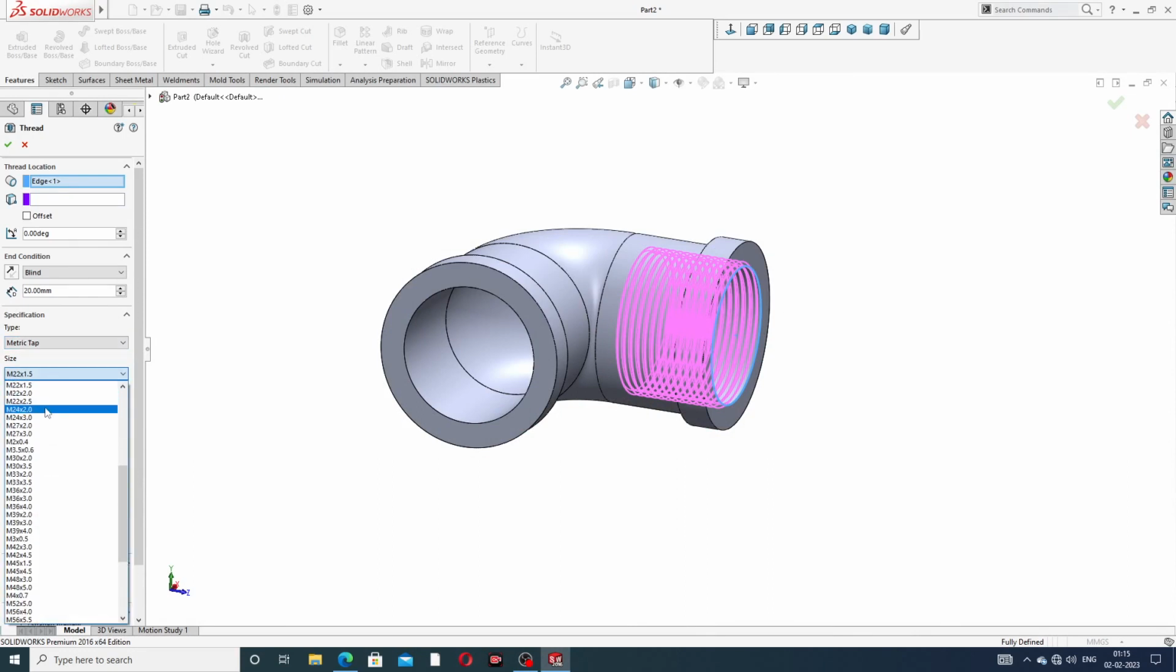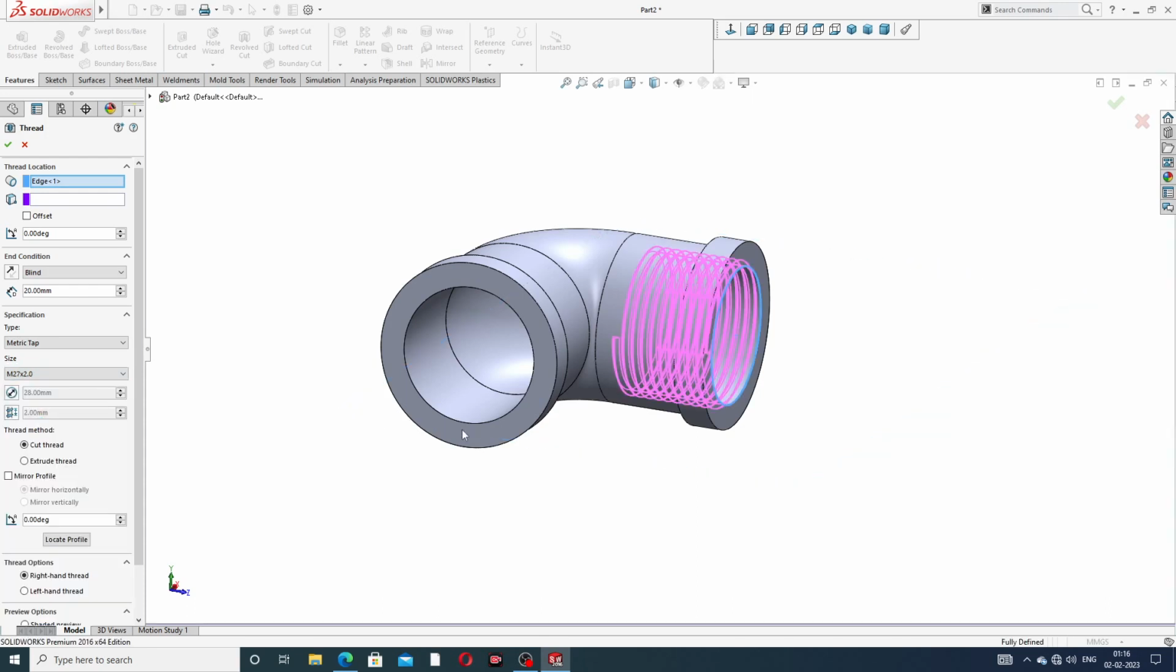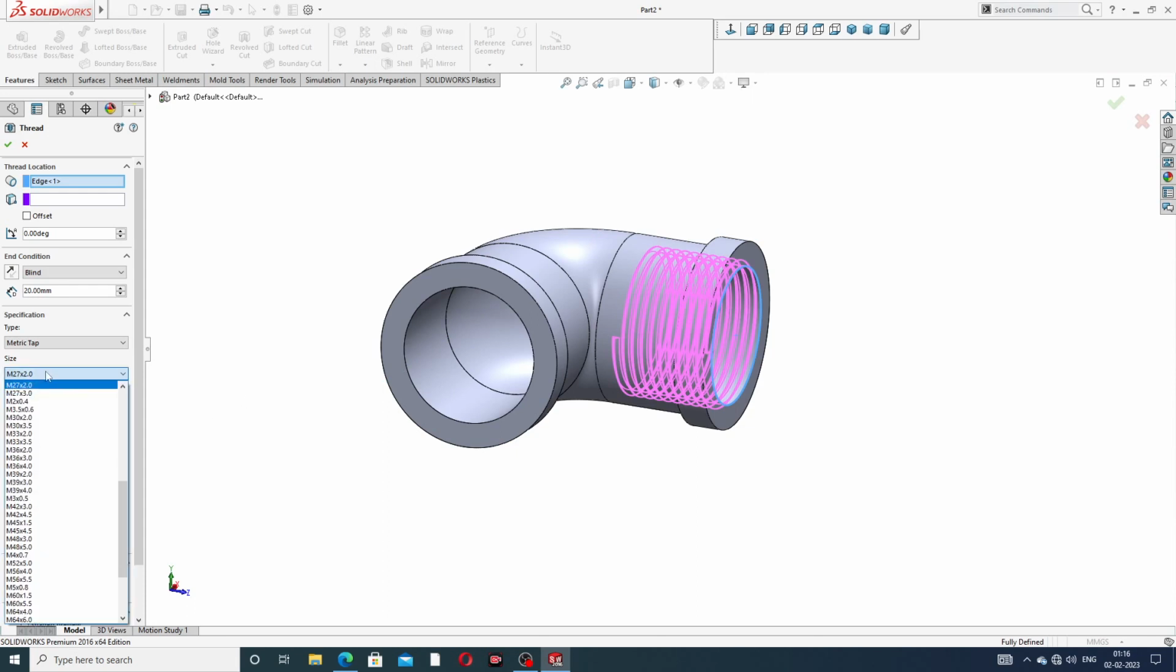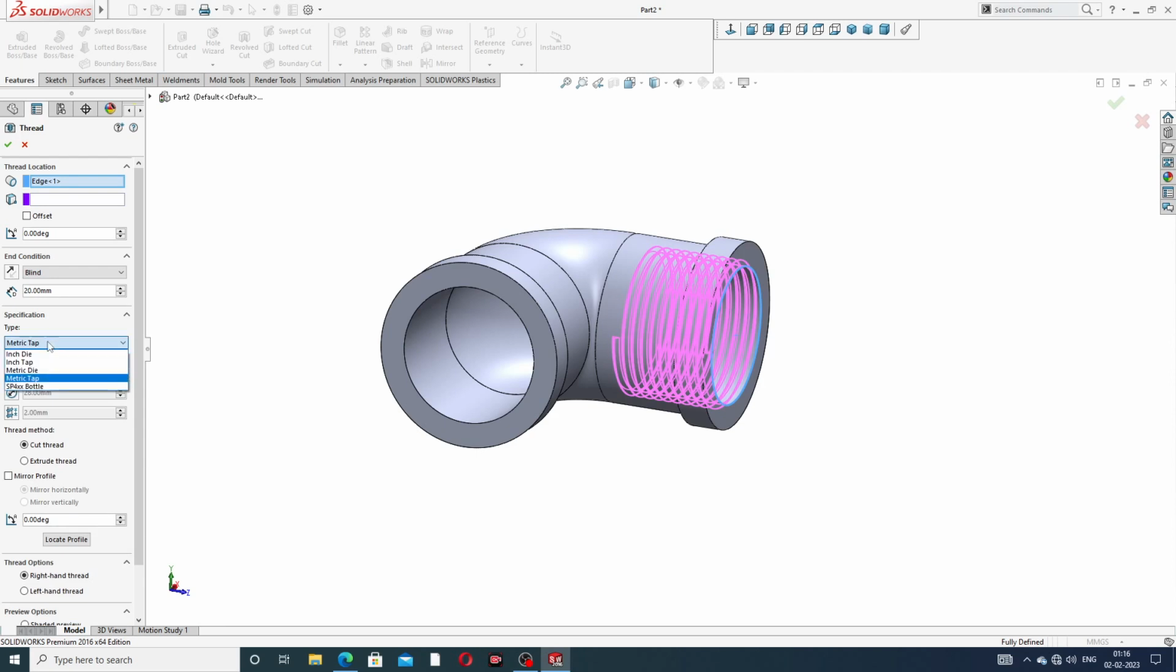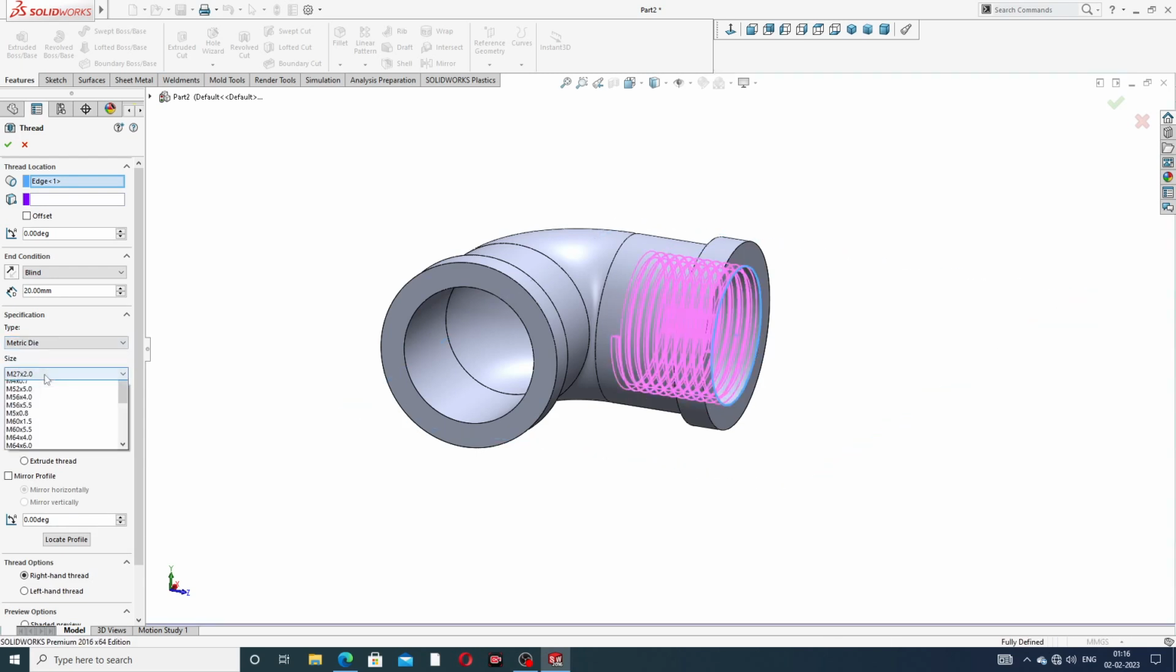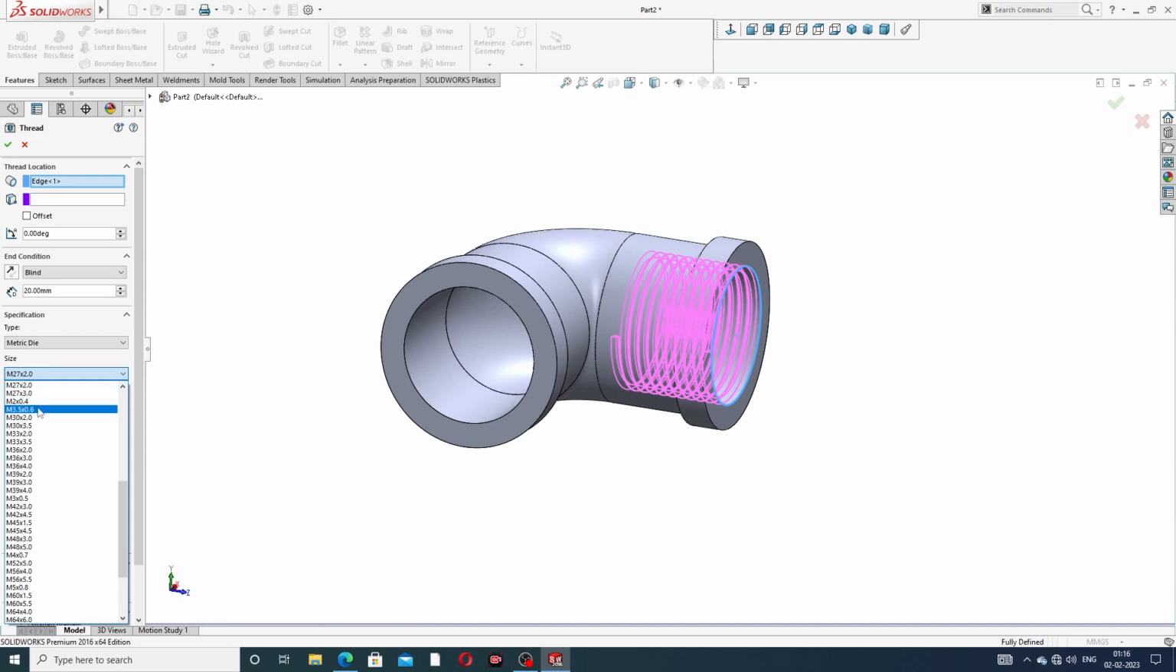Okay, also correct. M22 is also better. Okay, M22 is mentioned here, and metric die is also correct. M27 multiply 1.2 is not correct here.